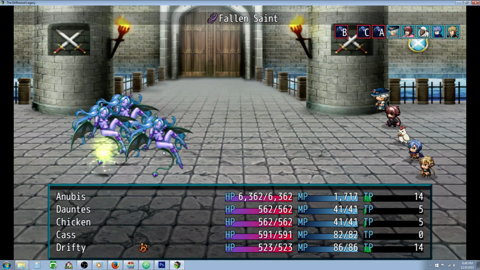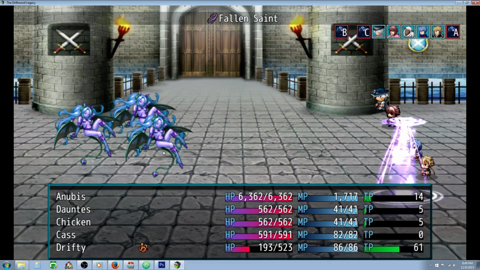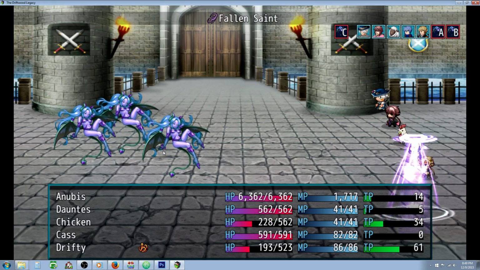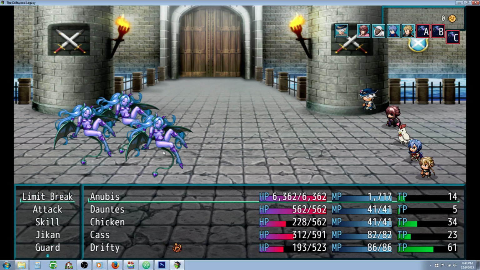And then I've set them all to level 1 except for Anubis. Okay, there we go. Perfect. So don't kill Drifty. Come on, don't kill Drifty. Sweet. Chicken can take it. Alright. Blue Mage. Learn to skill.